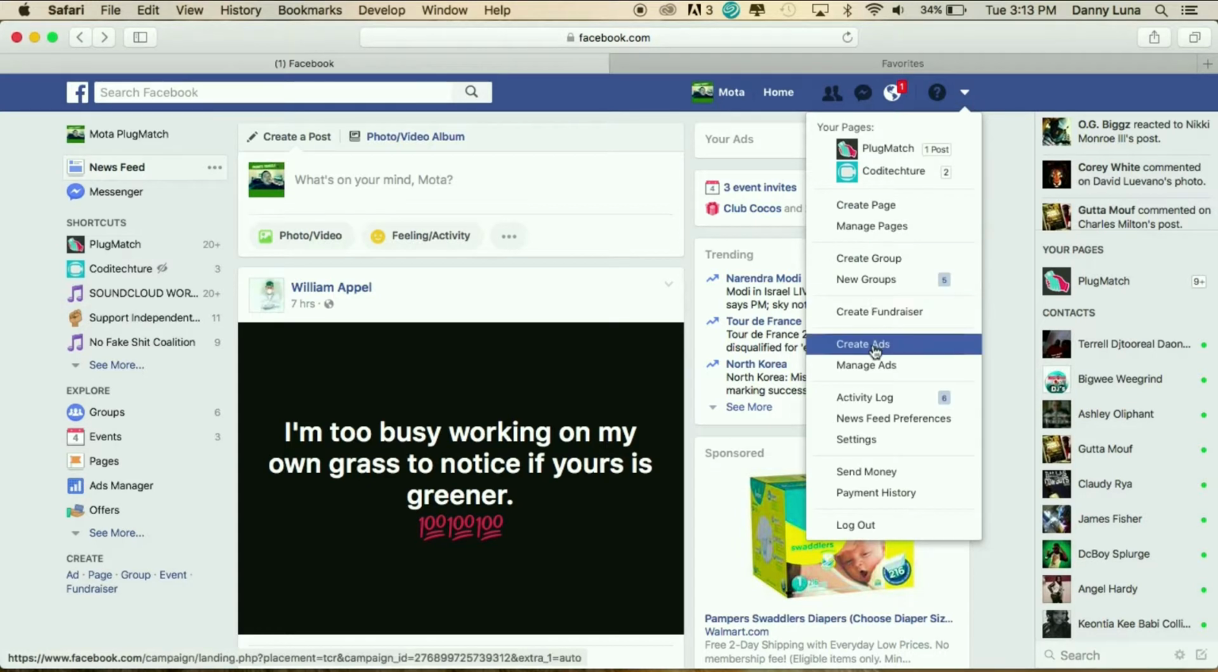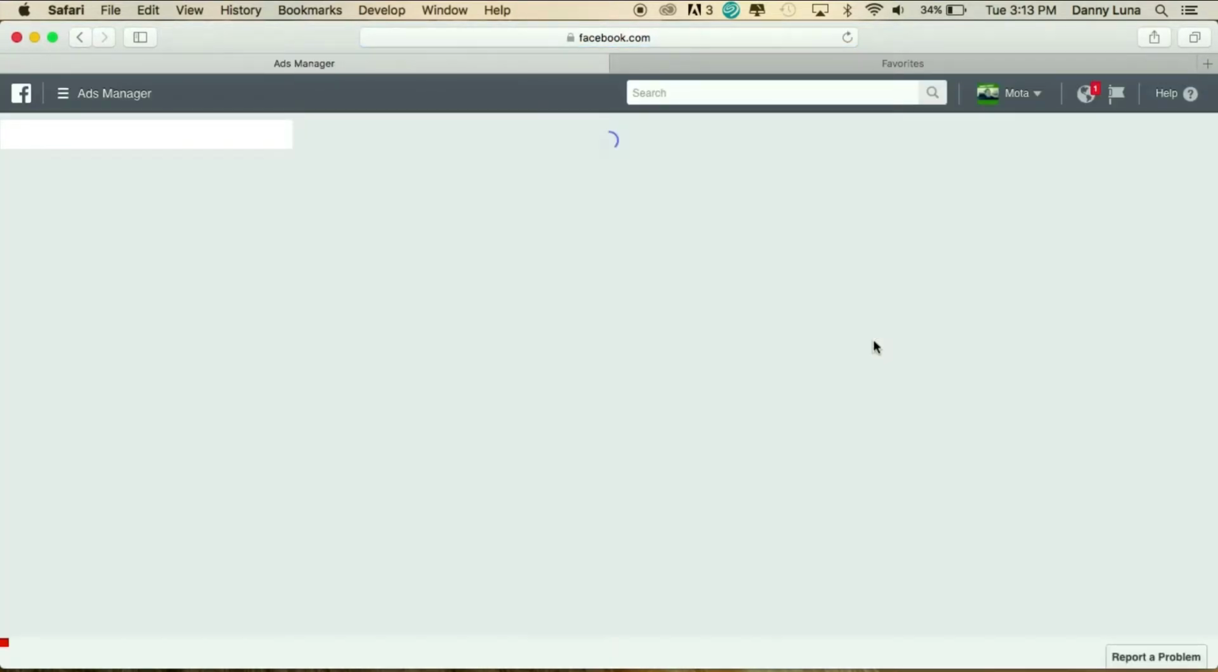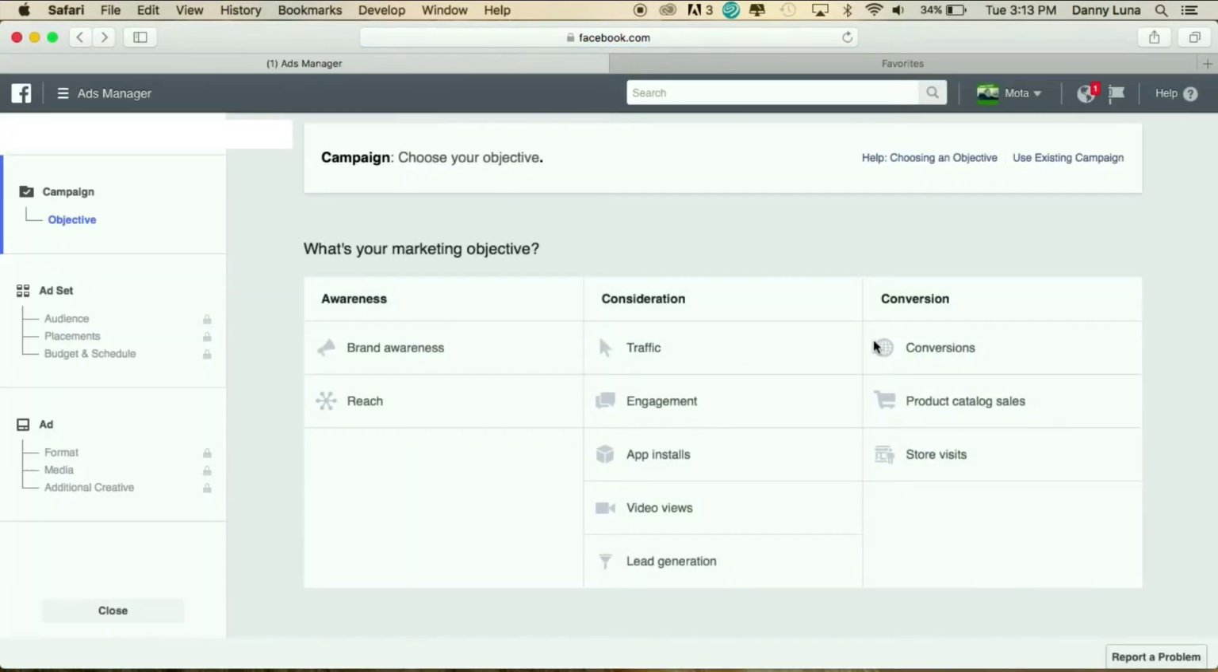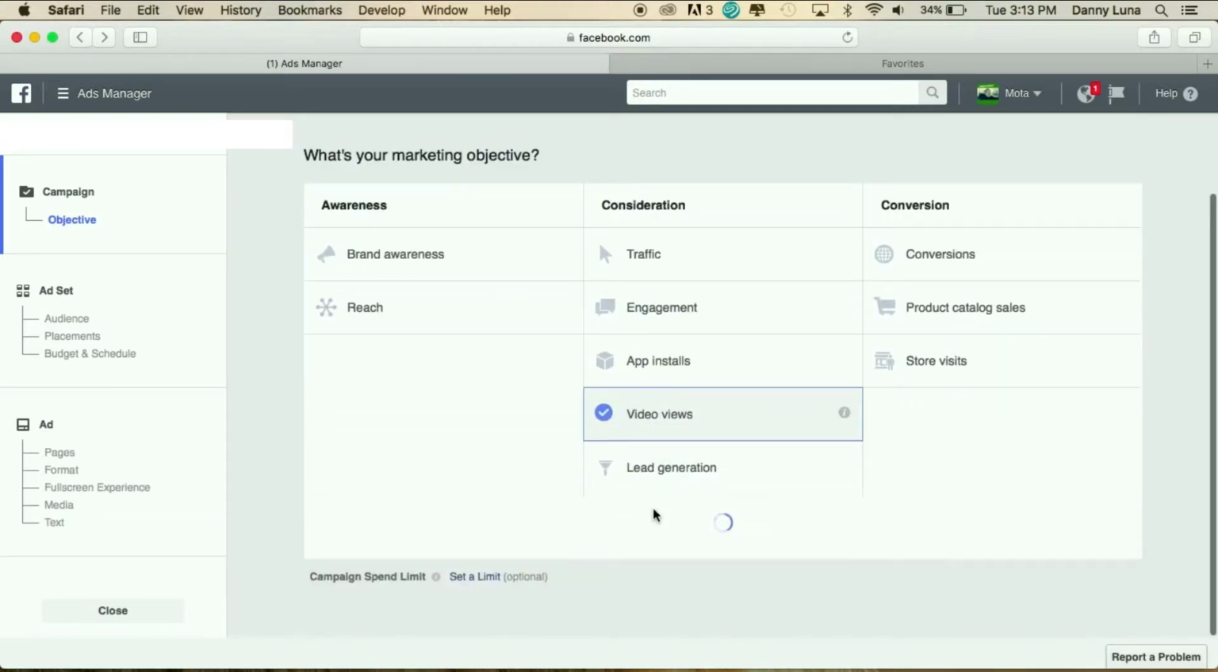Now what you're gonna do right here is you're gonna go up here to the little menu button. We're gonna go right here on create ads. Now once you click that, you're gonna be prompted and asked what kind of ad are you trying to do. For this campaign, we're gonna do video views, because I really believe whatever content you should put out, it should be in video format. We're gonna get into that right now. So we're gonna do video views.